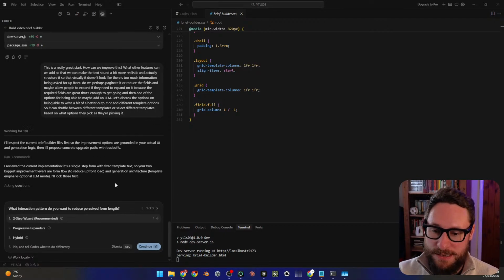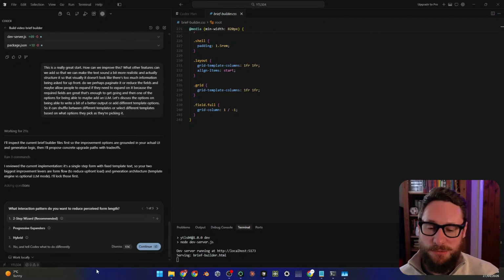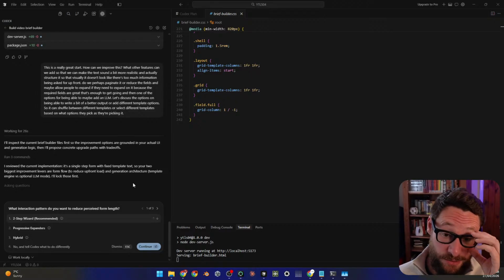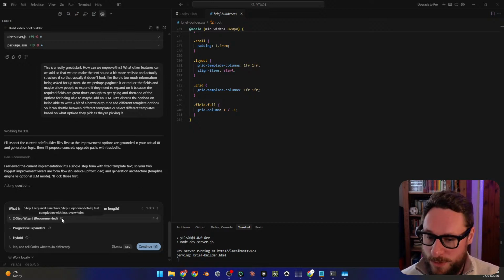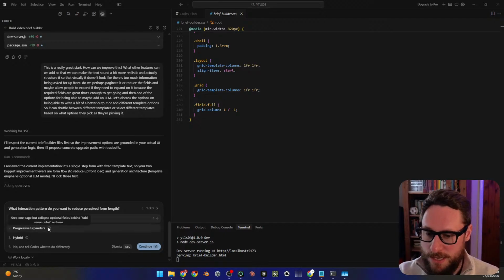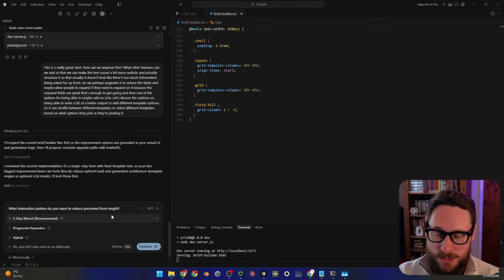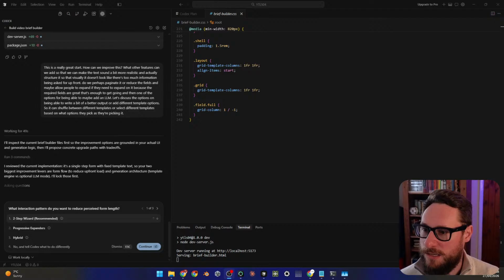So we've submitted it, and let's have a little look. We're being asked some questions back, which is again the other LLM superpower when doing vibe coding. What interaction pattern do you want to reduce perceived form length? A two-step wizard, so it requires two steps, or progressive expanders, and it actually highlights and says what is recommended or not. So this is super useful. What I might do on Instagram, just because you guys can't see, is switch on the display capture and slide it over, because this is a bit more useful for you.